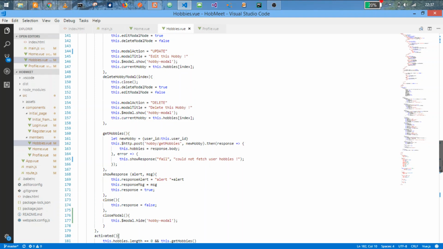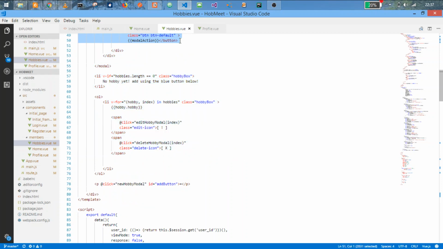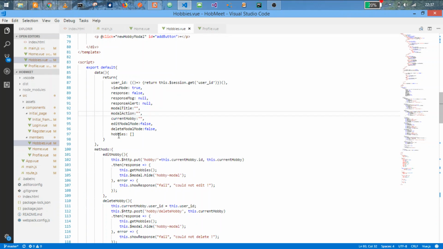Here I'm having my modal. This is the modal that I use to create a hobby, to delete a hobby, or to edit a hobby. I'm actually using the same modal, so I'm only using these variables to change the state of the modal. So the current hobby that's been added.